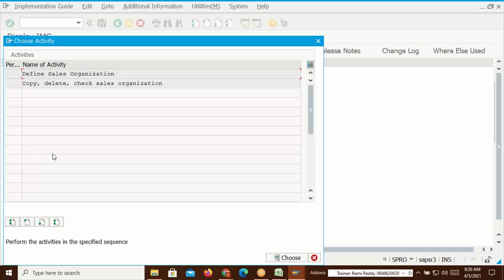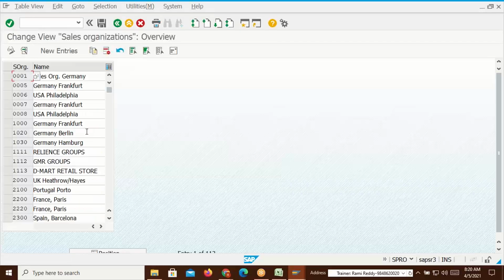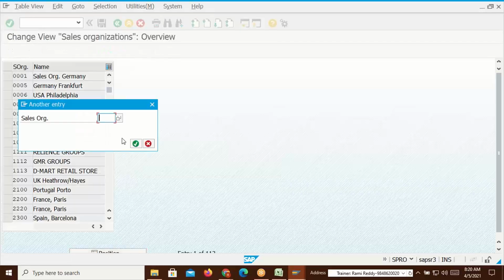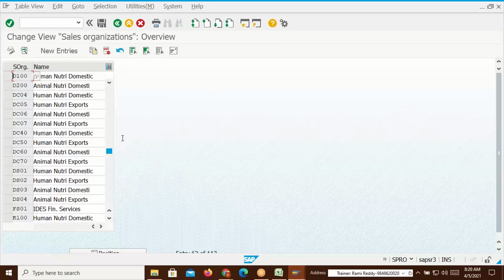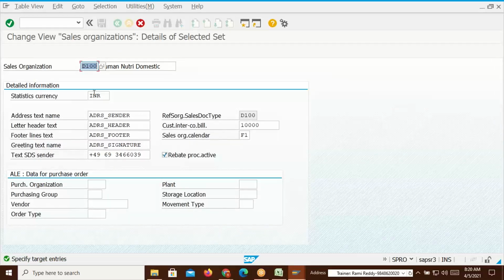Define, Copy, Delete, Check Sales Organization, and Define Sales Organization. Here also, instead of entering all those things, I'll search with D. Okay, somebody has created. Why I'm using it, because I explained to you DSM our client, right? So see, so many people have created so many different ones. So now I'll say copy as, and here I'll put S100. So click on enter.